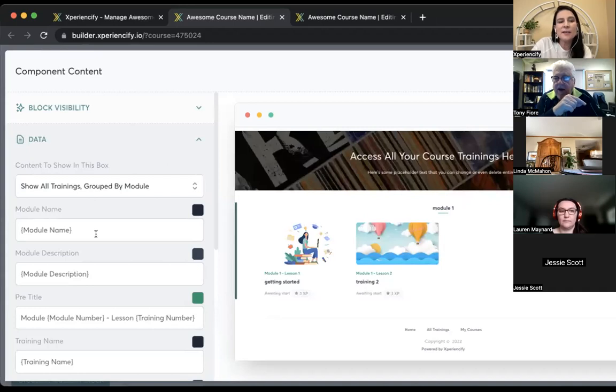I think I know what you're saying, but just say it again for me so I make sure. Yeah, it won't let us consecutively number lessons in each module. The sequence of trainings or lessons starts over. Like if you go to module 2, it won't say lesson 4. It'll say lesson 1.